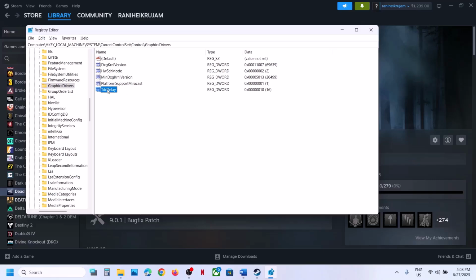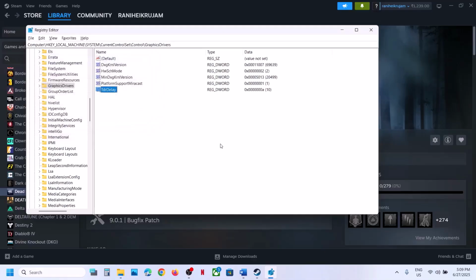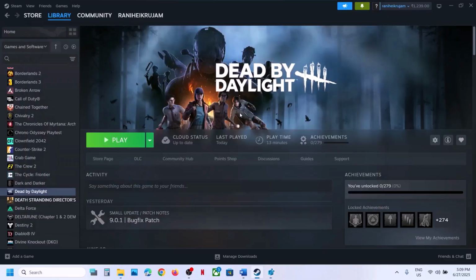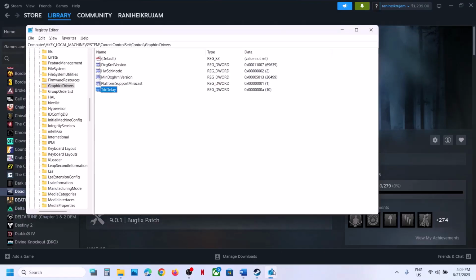If that does not work, you can again make a double click over here and then this time you can put a check on select decimal and then type in number 10 over here and then click on OK. Now you can launch the game and then check. If that does not work, you can restart your computer once and after the system restart, you can check.